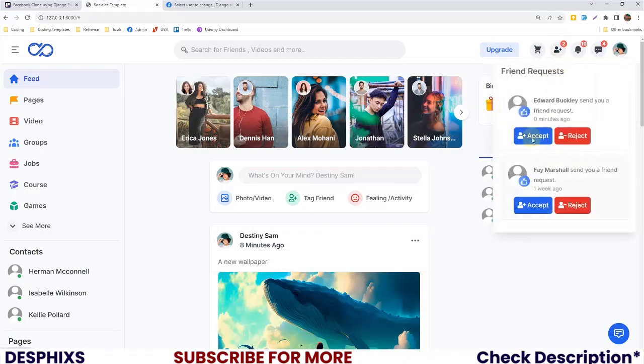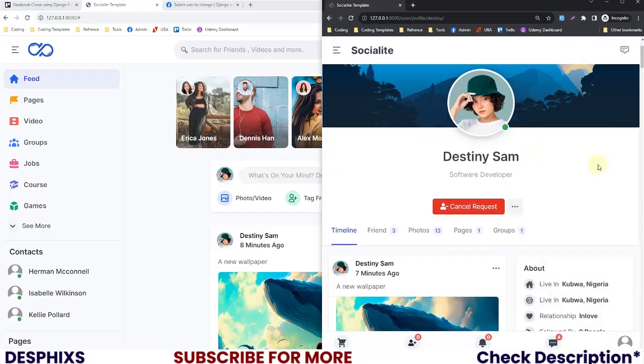And over here, I'm going to click accept. And as you can see, it says friend request accepted, and all this is working without the page actually refreshing, which is really, really awesome. And now if I get back to this user's profile and refresh, now that I'm friends with them, what do you notice? Now it says unfriend. So that is just perfect.